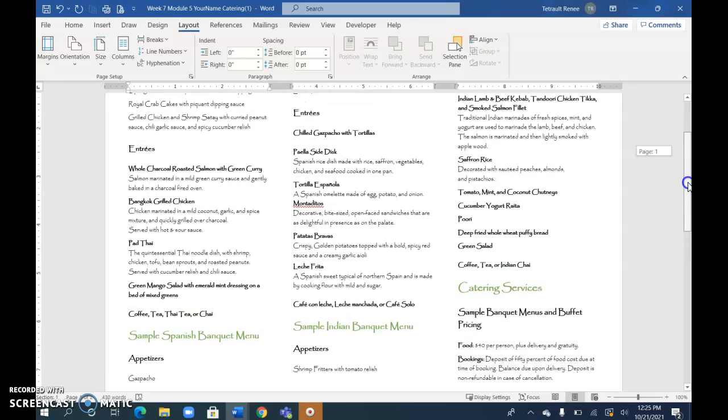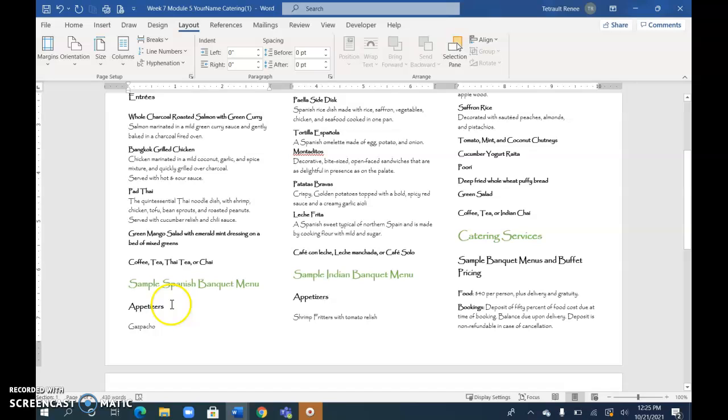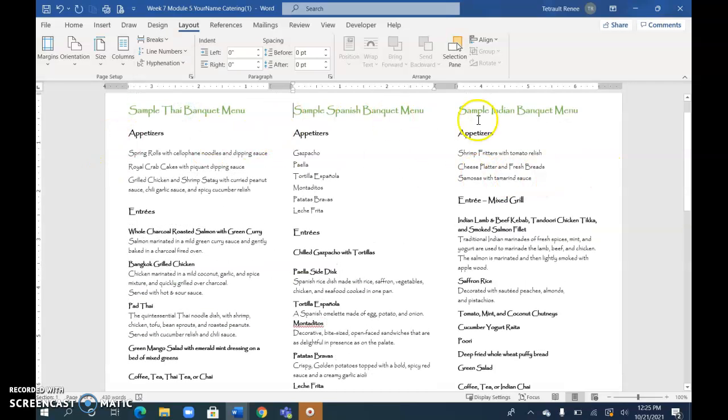It just didn't fall properly. So we have the Thai banquet, and then at the bottom Spanish starts. So if you click in front of the Essence sample Spanish, choose Breaks and select Column Break. So it starts at the top, and the rest fall nicely across the page.